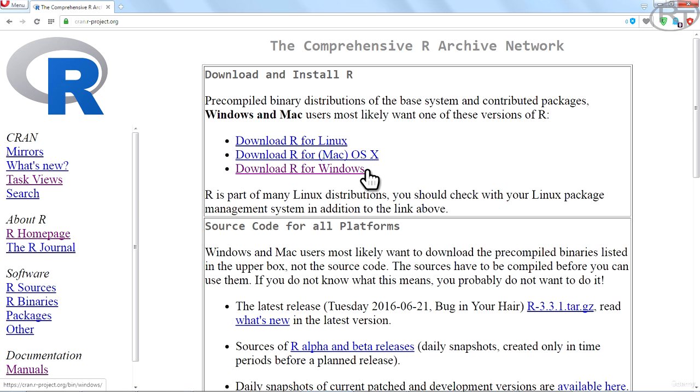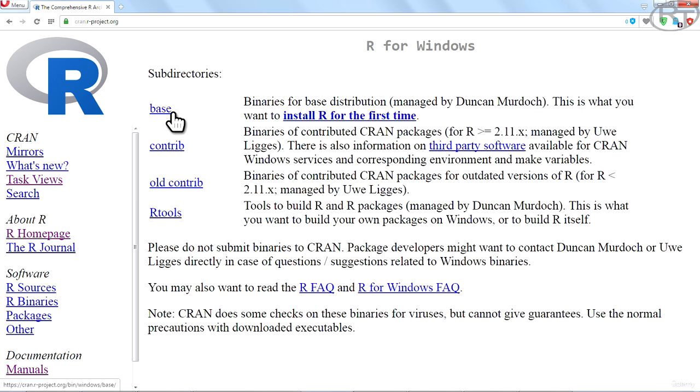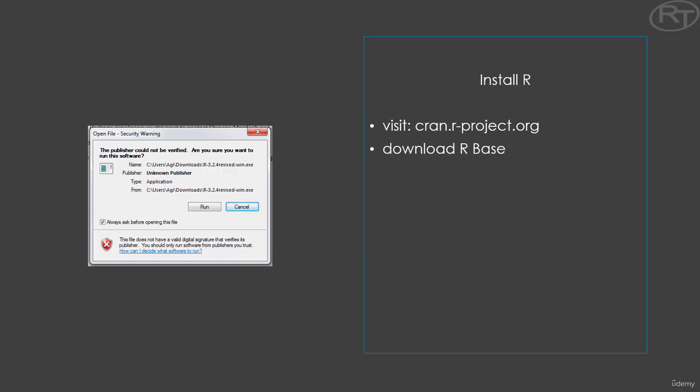To start the downloading process of R, go to cran.r-project.org. Here you would then select your operating system, either Windows, Mac or Linux. I'm on Windows, so I select Windows and then I need to download Base, since I want R Base. You would then launch the .exe file to start the installation process.